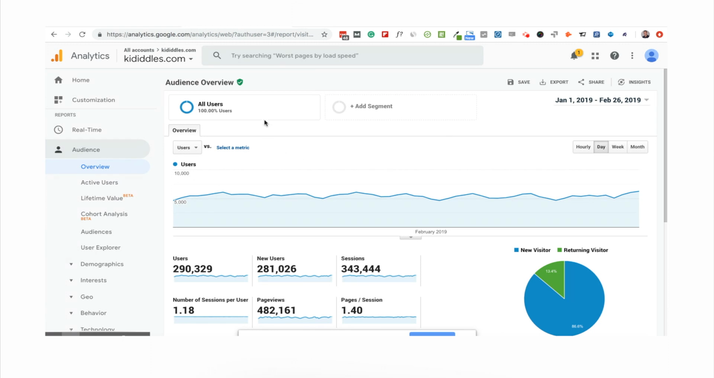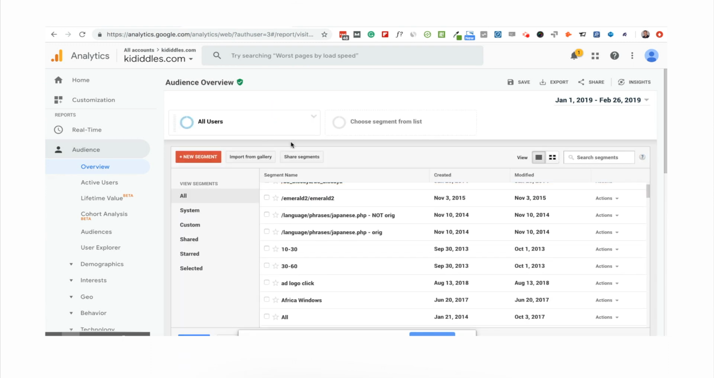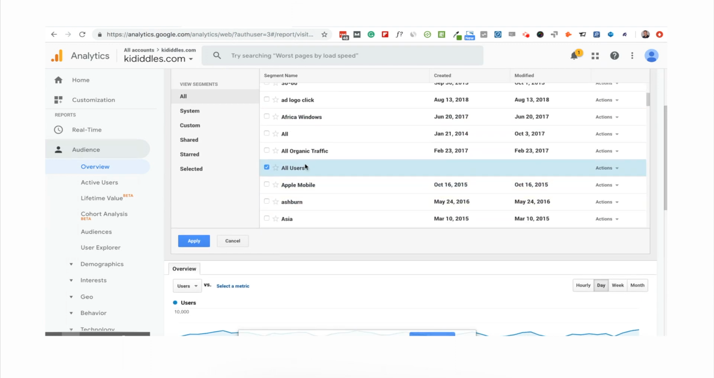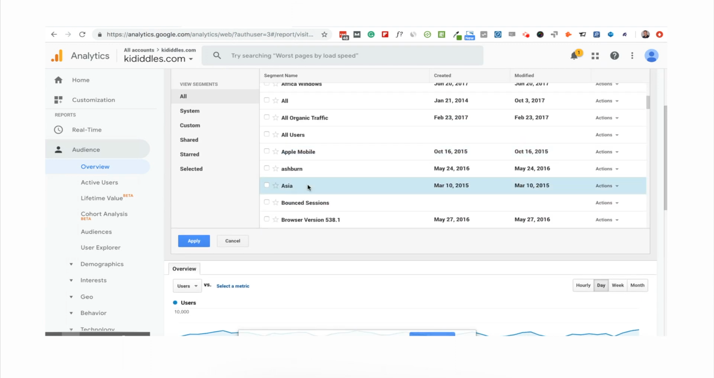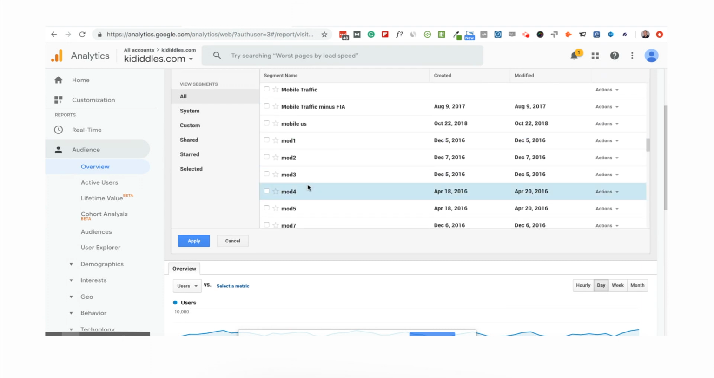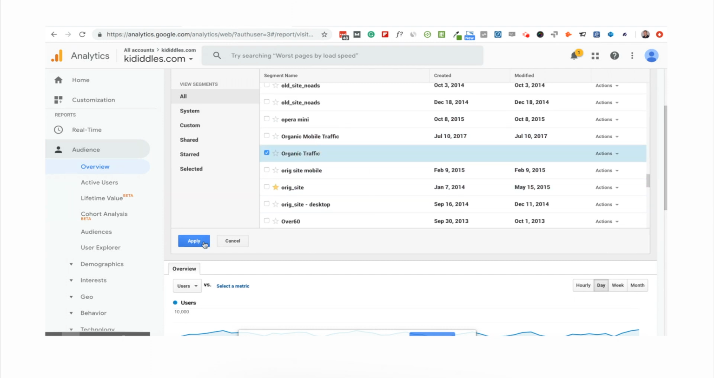Now the very first thing I'm going to do is make sure that I'm only looking at organic traffic. If I'm looking at a drop in traffic, I want to make sure that it is organic in nature. I'm going to go up here and click on Segments at the top. Inside of Segments, I'm going to uncheck all users, and I'm going to scroll down here to a section that will be pre-built in your analytics called organic traffic. I'm going to select that and apply it.